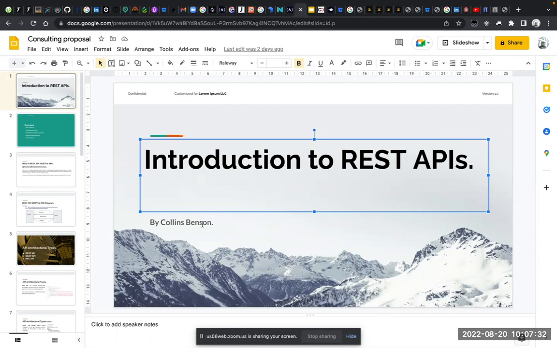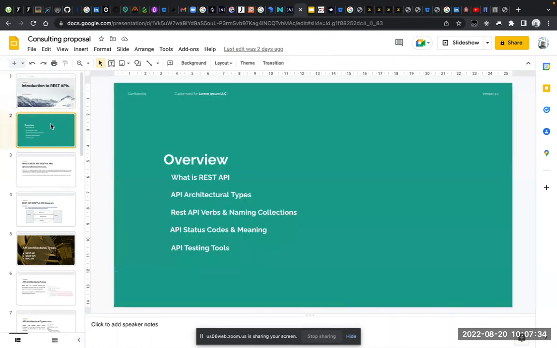So what we'll be looking through is we get to know what a REST API is all about, the API architectural types, REST API verbs and naming collection, then API status codes and meaning. Then we talk about the tools that are basically required for us to test our APIs. So moving on to the next slide.